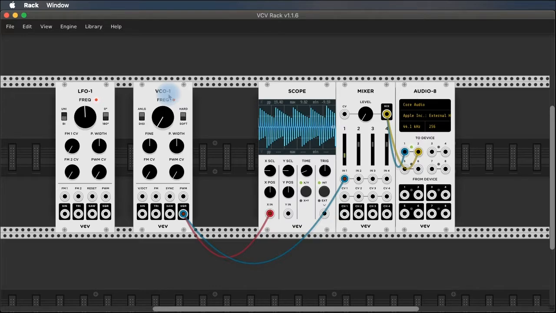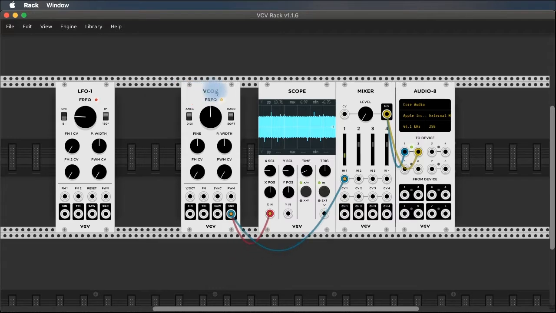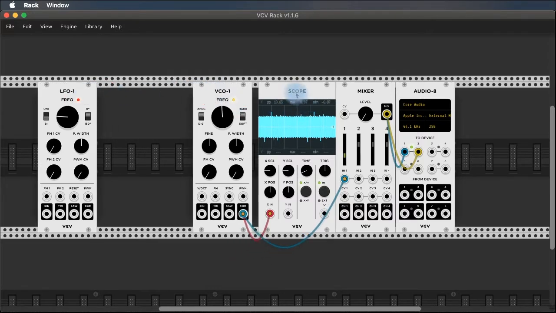And this brings us to the next concept, which is the concept of modulation. So we can use the LFO to modulate some aspect of the sound. Modulate just means to change. So I'm going to create another scope here. I'll copy the scope and paste it over here.